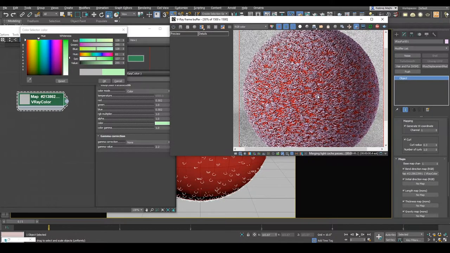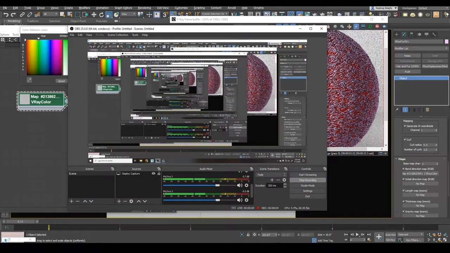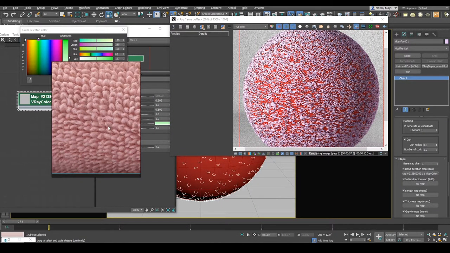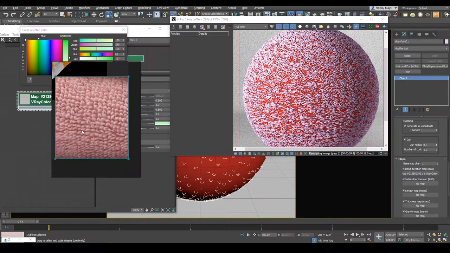So if we take a look at our reference, we can see the position of our fur. It is also like the horizontal fur. It is rounded. So that's it, guys.